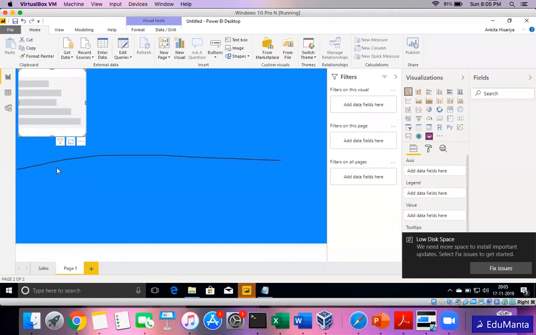And if I select any visual, then there is an additional filter that comes here, which is filter on this visual. In that case, if I drag the filter, then only this particular visual will be filtered. So this is how the three types of filters work.